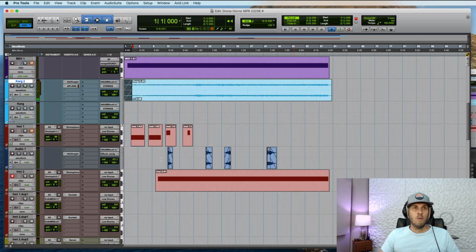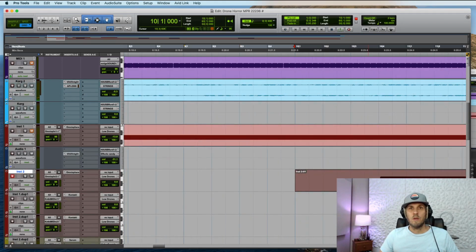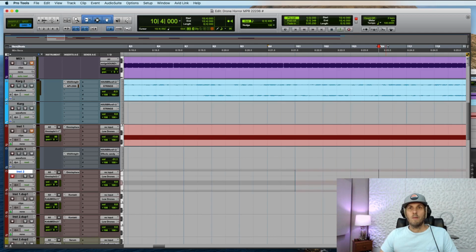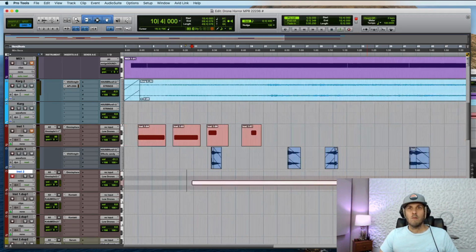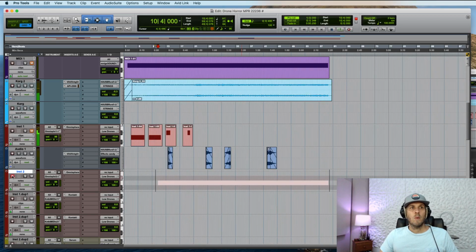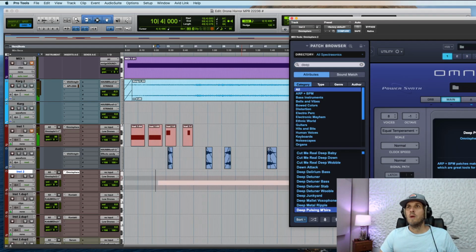All right, cool. So we are going to move a little bit of that stuff around. I want to make sure it's right on the grid there. Here we go. Let's just change a few of those parameters.